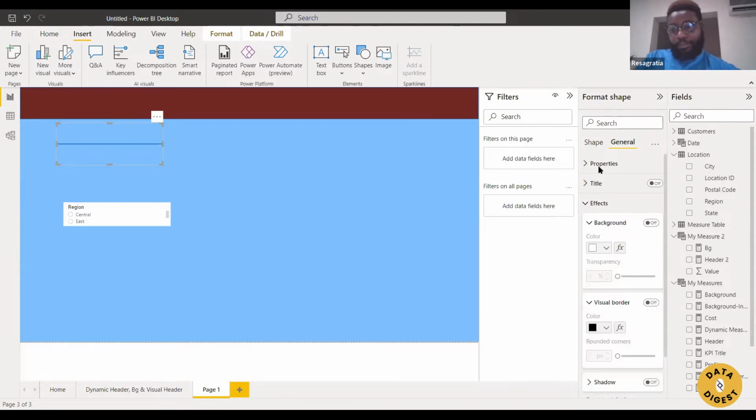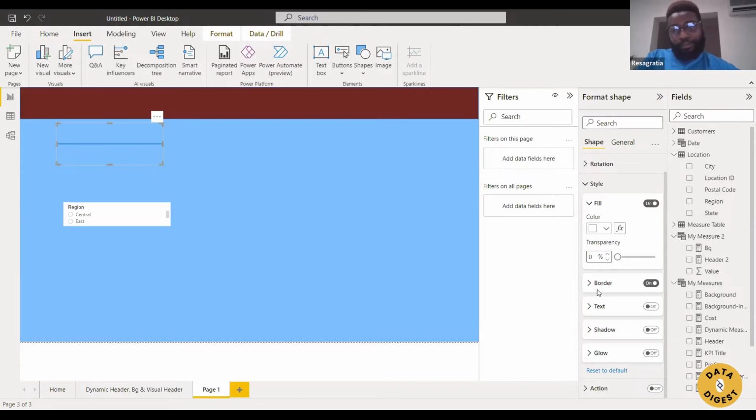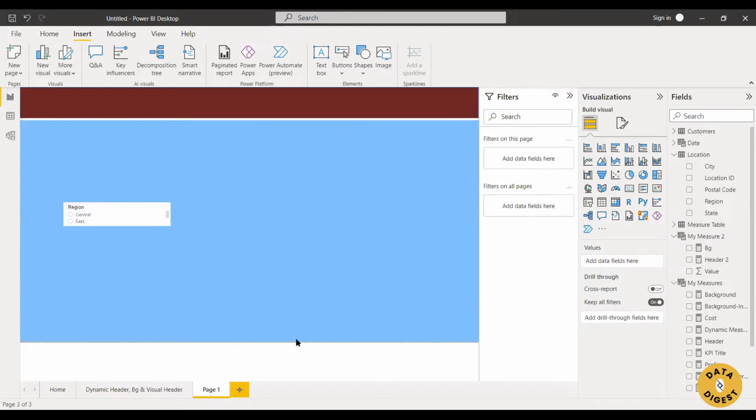Background. So I'll also increase the thickness. So I'll drag it down here, then adjust it, just to show a demarcation between the menu section and the actual visual section.